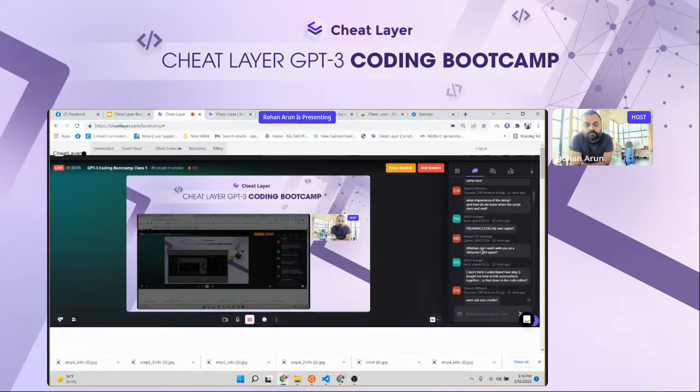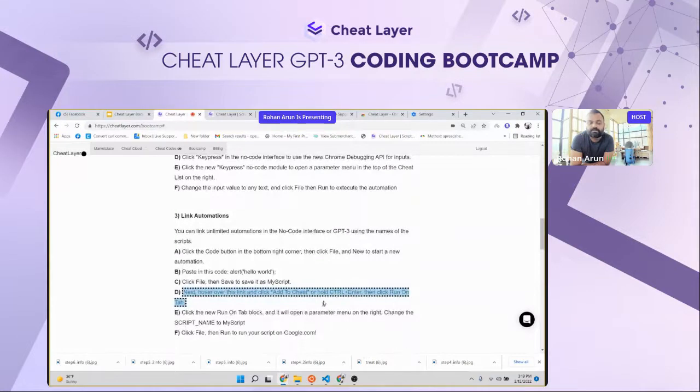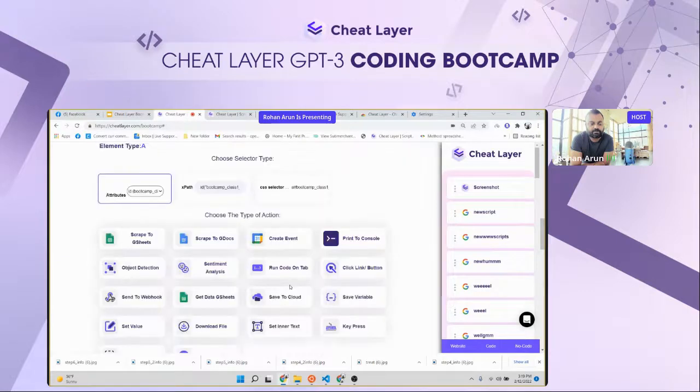Is that done with the code editor? Oh, okay. So when you use the no-code editor, step 3 is still completely in the no-code editor. So to link together automations, this might be something you might want to bring to Damien after the class. We're using the no-code function called run code on tab. This allows you to link together any script that you've written with something that you're writing now by opening it in a new tab.